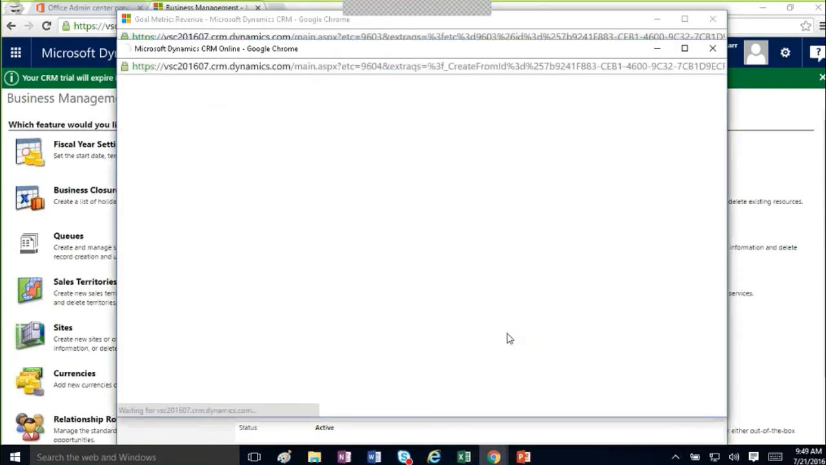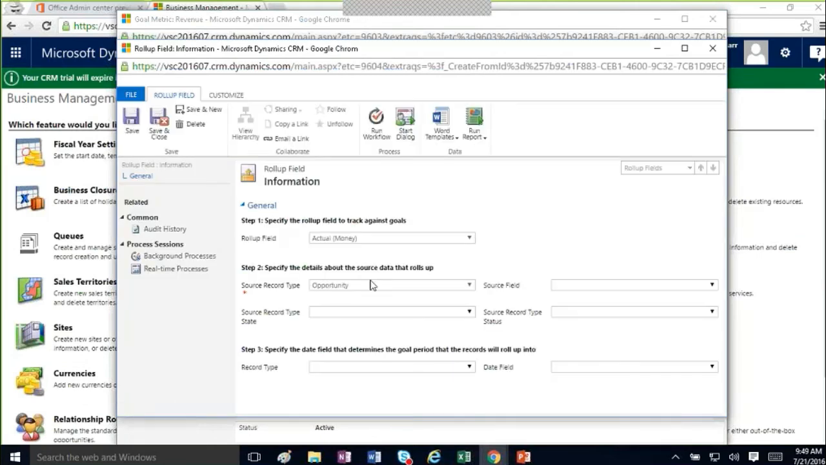Let's open this up in a little more detail. So when we're trying to track actuals, we're going to look at opportunities, we're going to look at the actual revenue field, and we're going to ensure that the state is 1. So if we have an opportunity with the state of 1, we're going to add up the actual revenue into this bucket, and which bucket it rolls up into is determined by the actual close date.